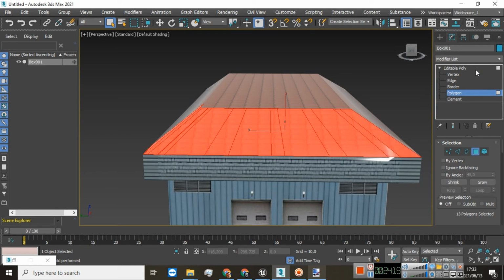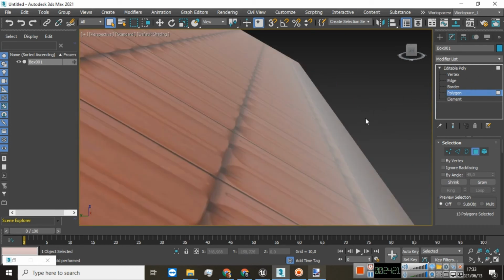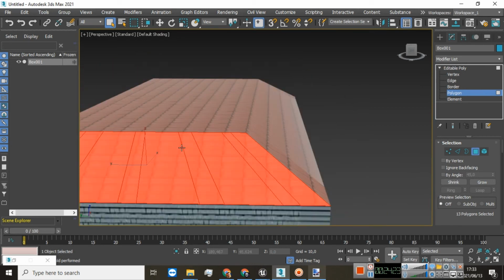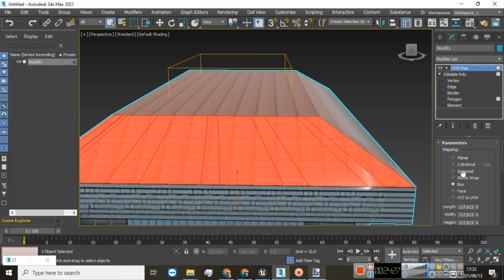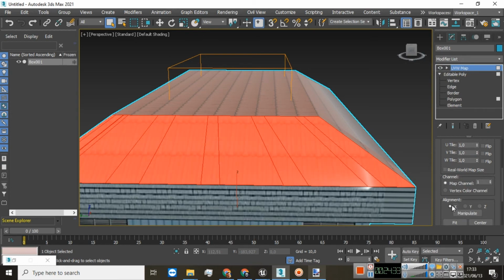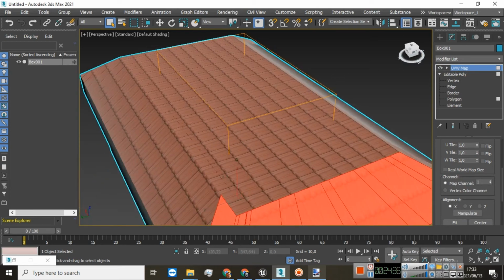The mapping at the moment is supposed to be like that, if you can see the sides. But let me quickly paste my UVW map again with the box, and as you see, it leaves all the previous things on, and you can align it X, Y or Z.